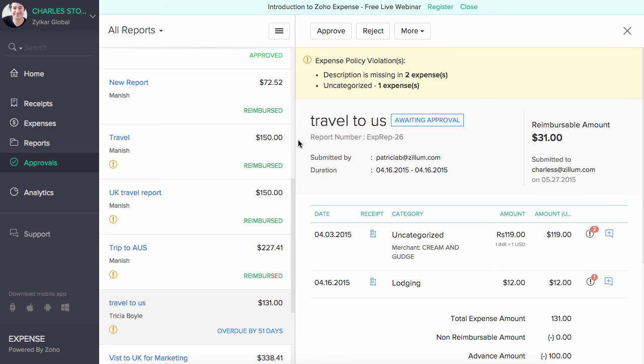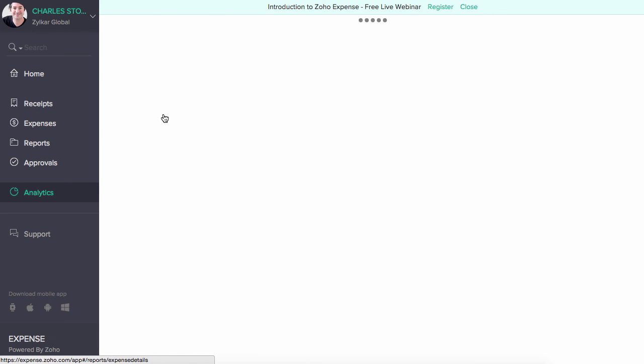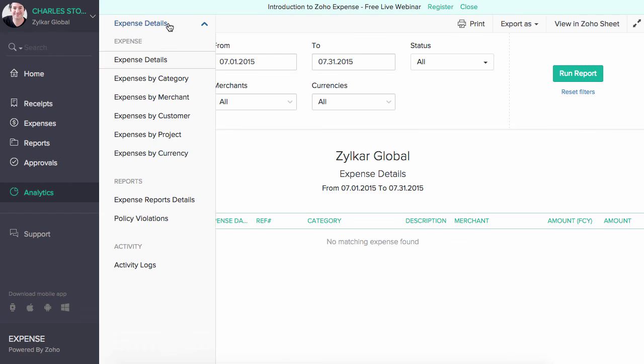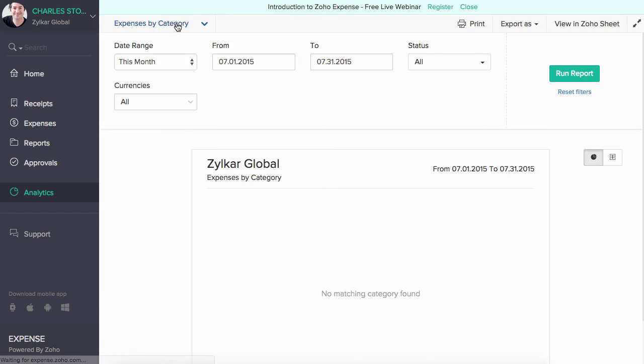For every action made by the approver, a notification email will be sent to the submitter. It is important to know that an approver can only approve or reject an expense report. He can't process a reimbursement, as this can only be done by the admin user. We can gain in-depth reports on expense by categories, policy violations, activity logs, and a lot more in this analytics section.